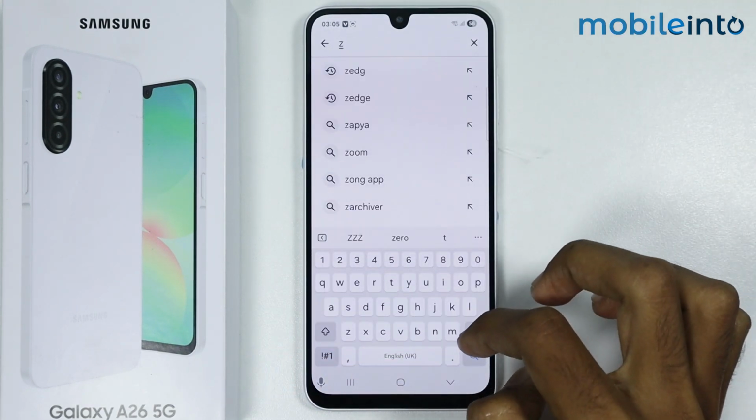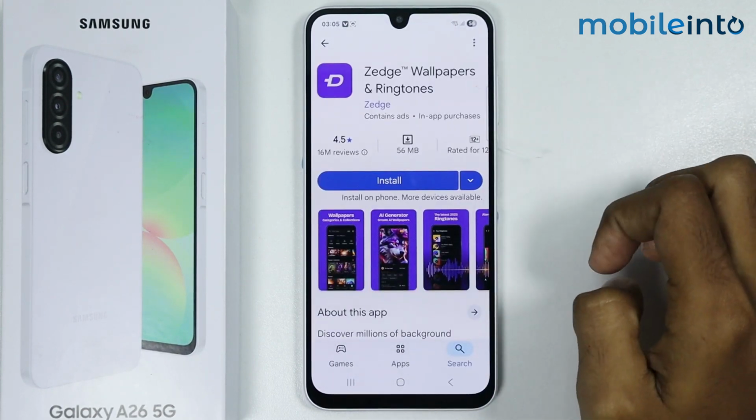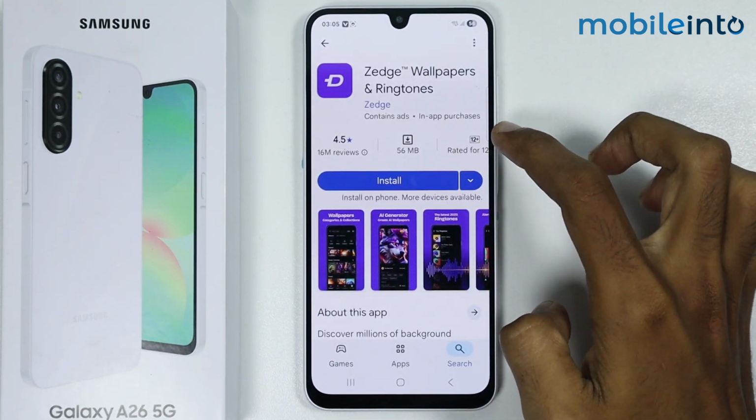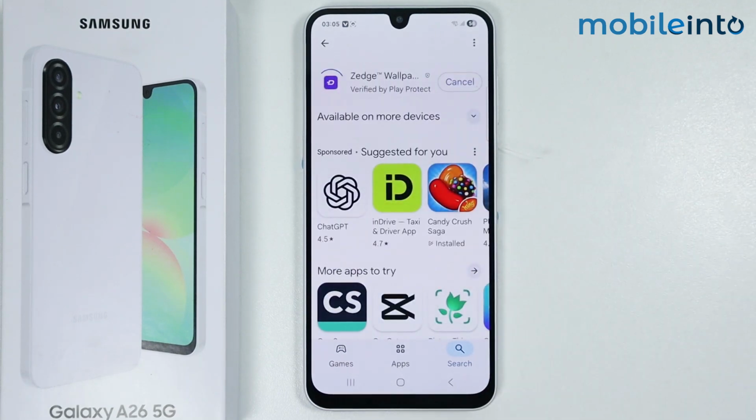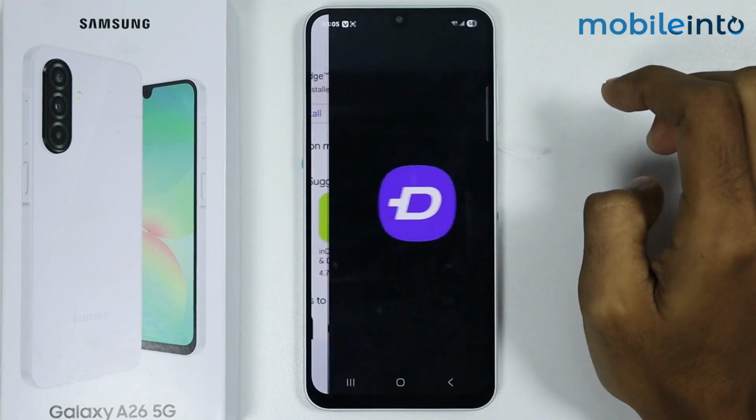Now just type this and download this app on your smartphone. Now it will take a few seconds to download this app on your smartphone. And once the app is fully downloaded, just tap on Open.